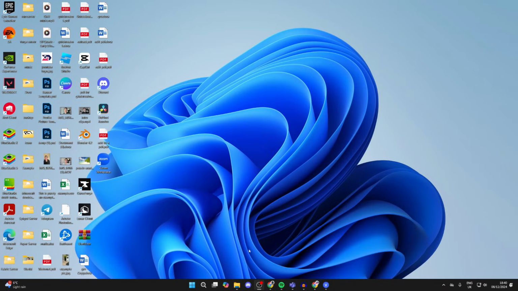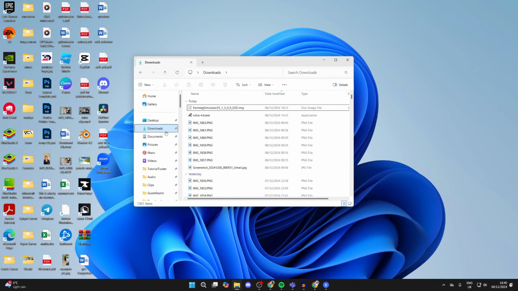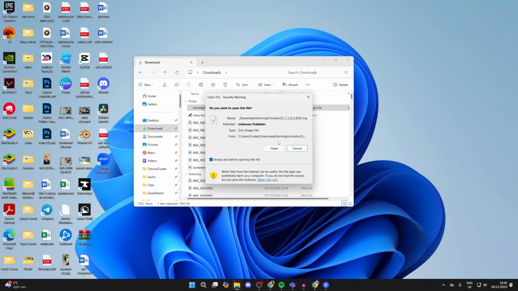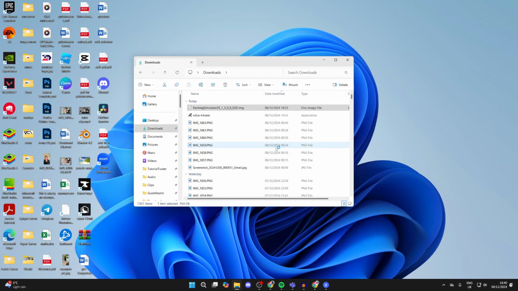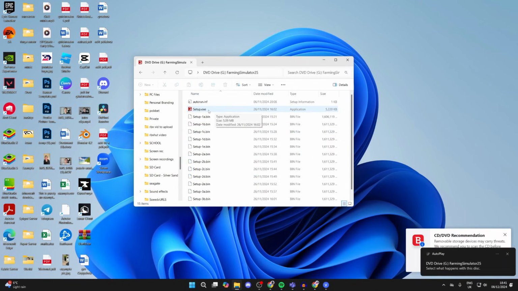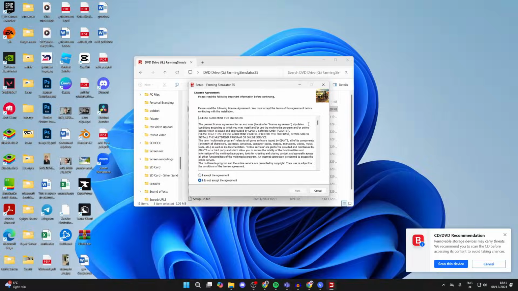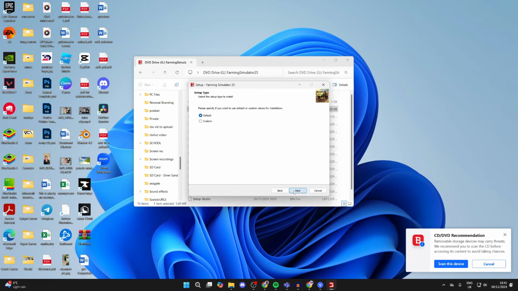When it's finished downloading, come and open up your file explorer, click on downloads, and here it is. What you need to do is go and double click on it. I've had this pop up here and I'll go and click on open. And then what you need to do is go and run the setup.exe. So double click on that. You'll get a Windows security pop-up, which you need to agree to. Now read through the agreement. I have, so I'll click I accept the agreement and press next.